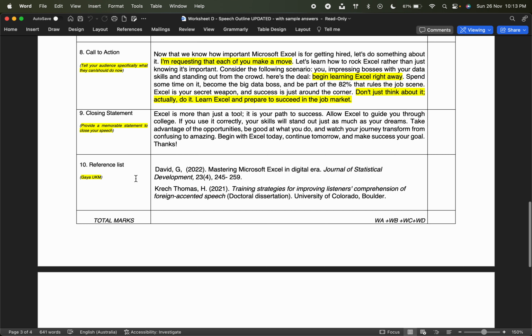And then lastly, you have the reference list. Now there are two choices. You can use APA or Gaya UKM, according to worksheet D, but I would prefer you to use Gaya UKM because that is the format that is used in UKM. So I would actually encourage you to use Gaya UKM. You can just check it online. Just type Gaya UKM and you can look at the reference list.